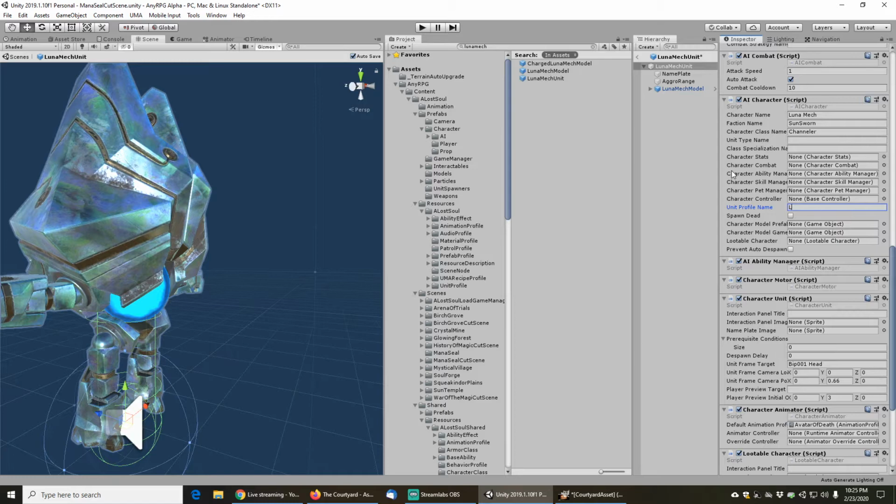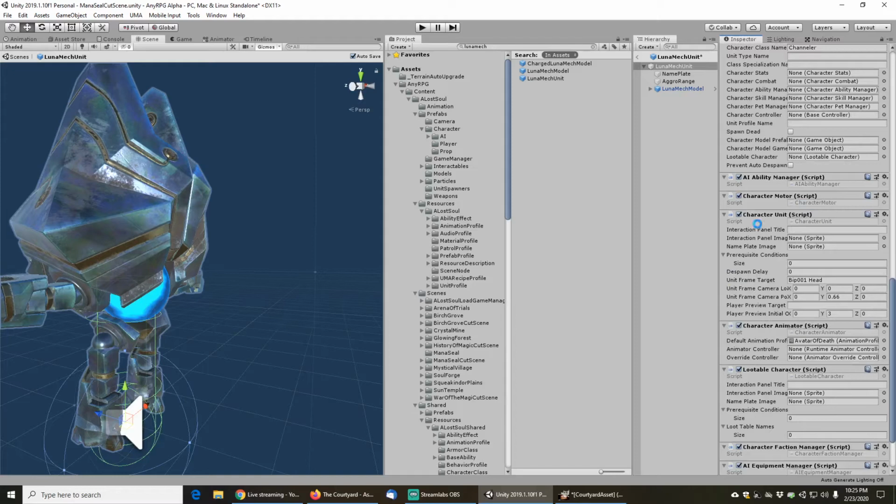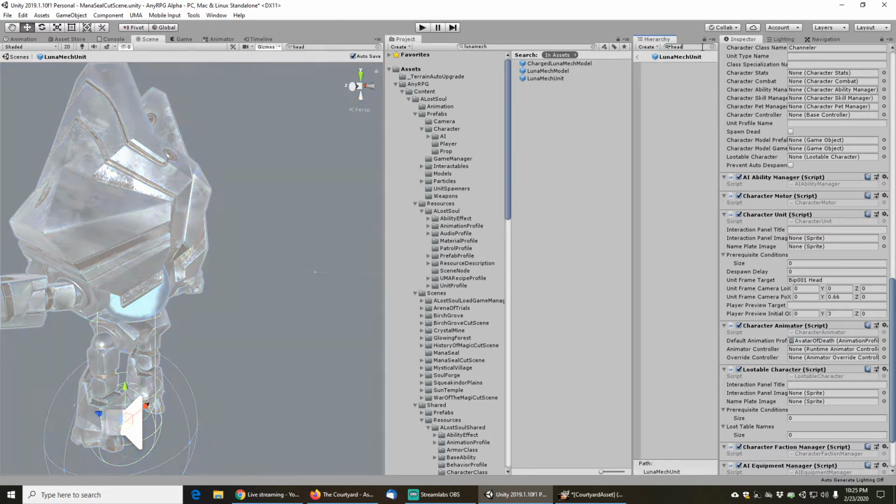For the unit profile, honestly, I don't even think I need one for now. I may end up creating one, but for now we don't need one. He doesn't really need a unit frame, but let's just see if he actually does have some sort of head. Not really.